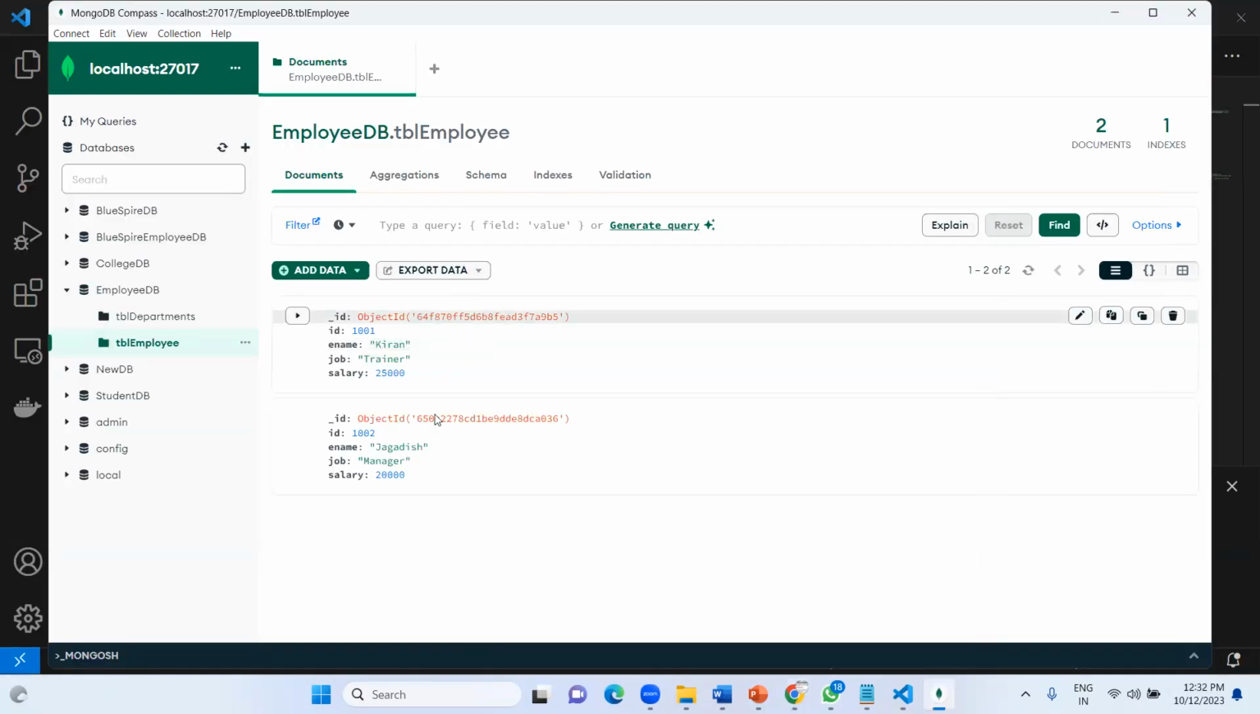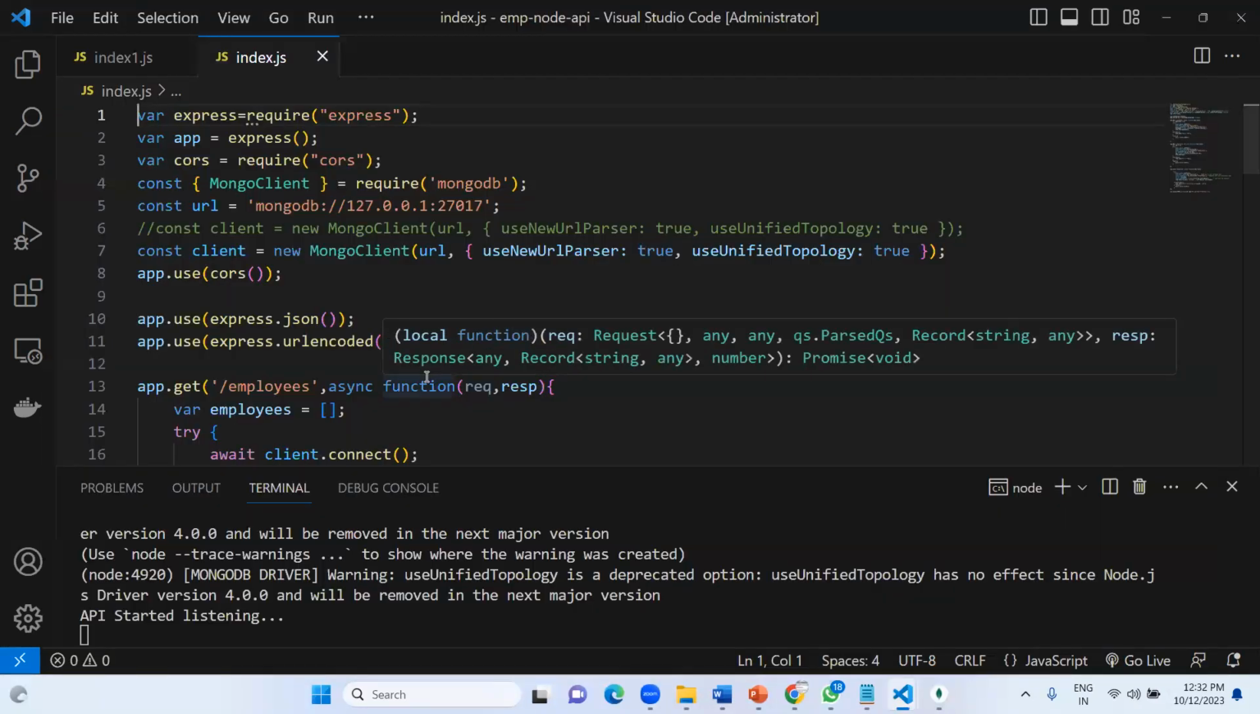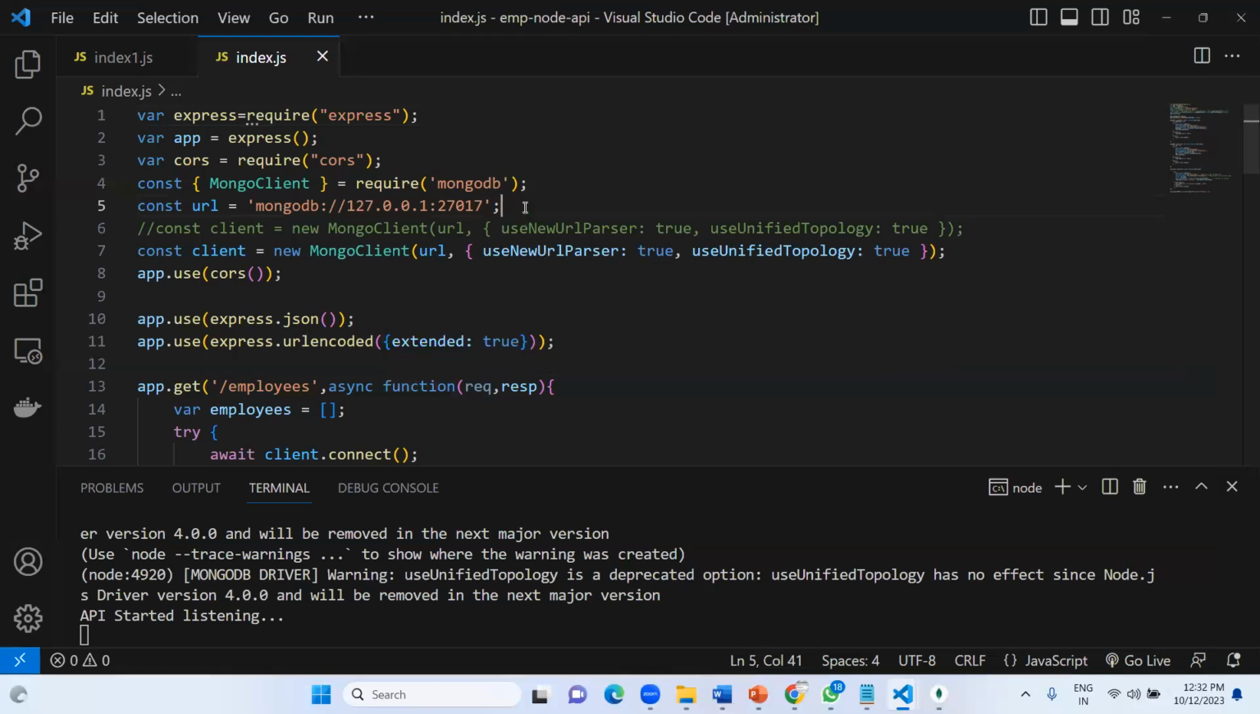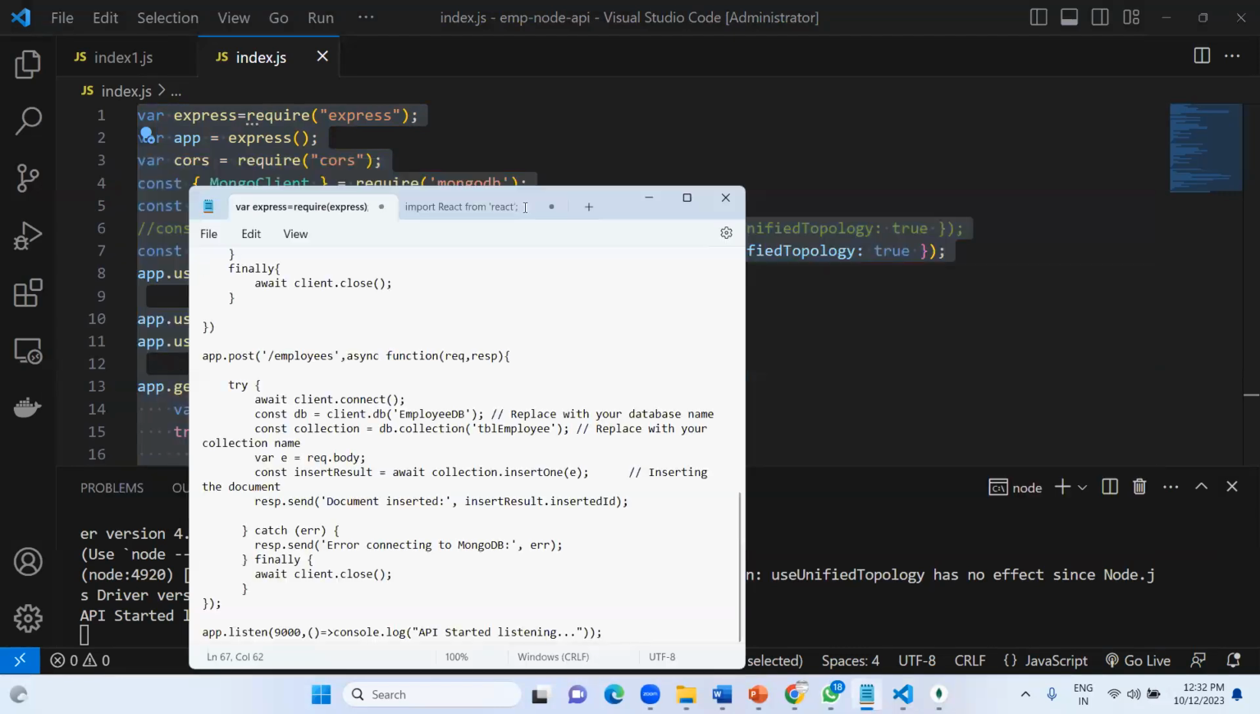Now, these two records which are there in the MongoDB, I want to consume. So, accessing them from your React application. See, how do I do this? Here, I'll give you the code for your understanding. You can try. What I did, I'll tell you.